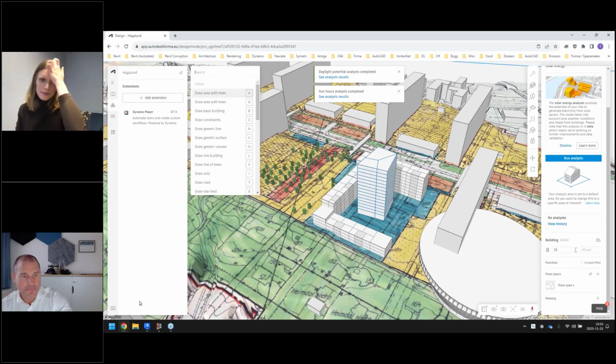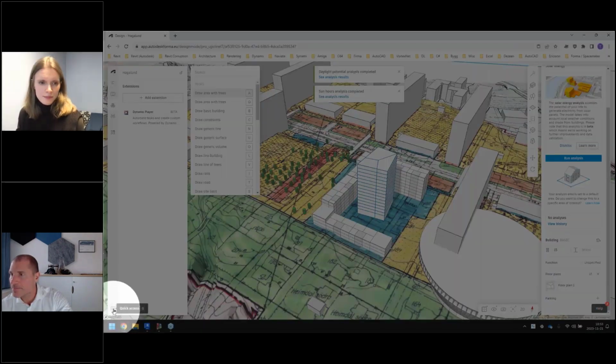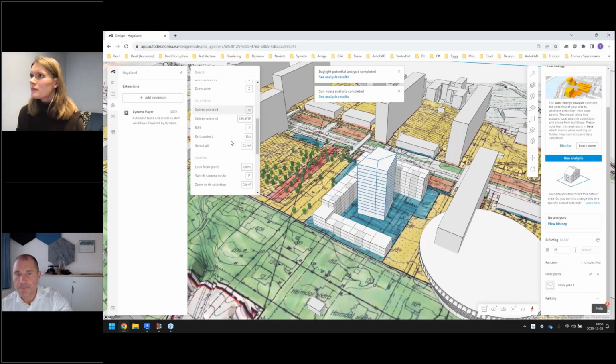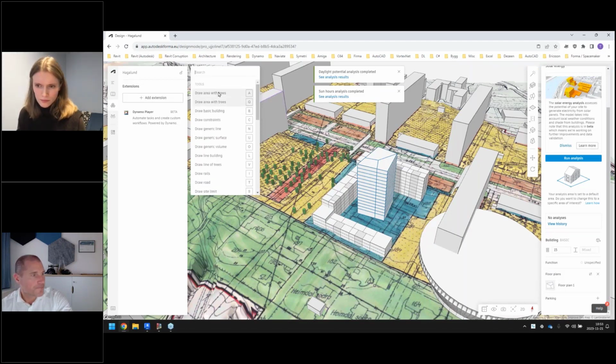So there was a question about the shortcuts. It's quite easy. Down in the lowest left corner, you have a quick access kind of thing, down somewhere here, and that will list all the shortcuts. Usually the shortcuts are one character each.